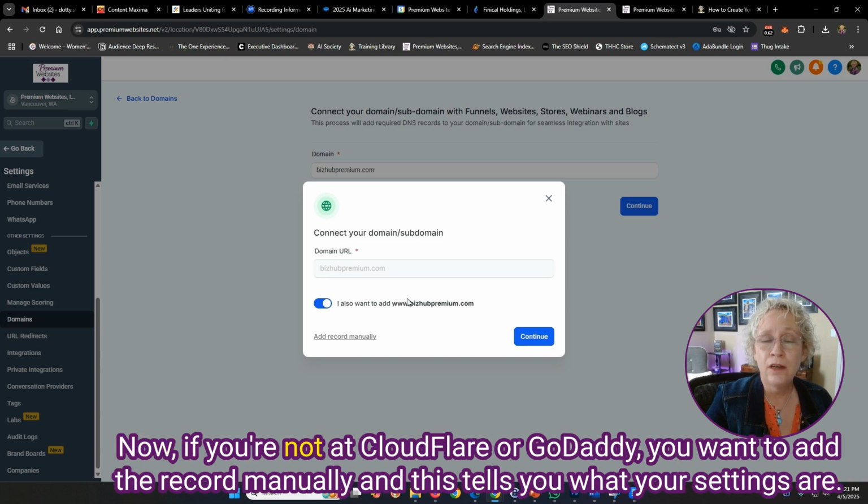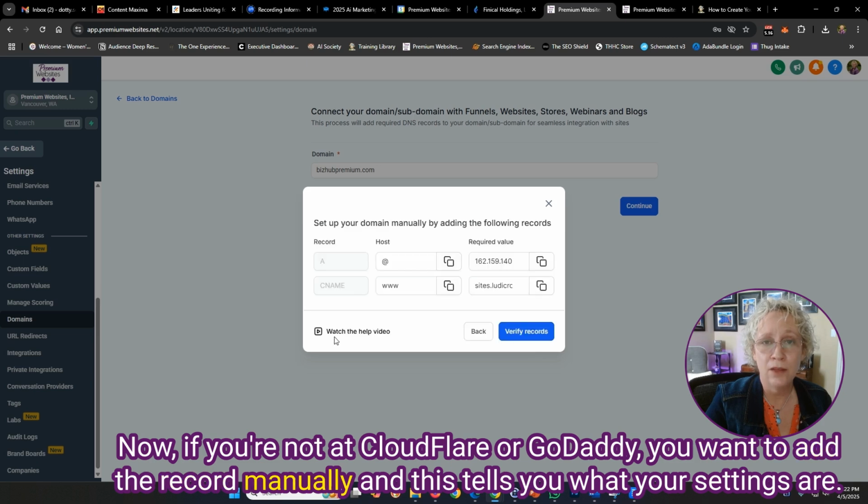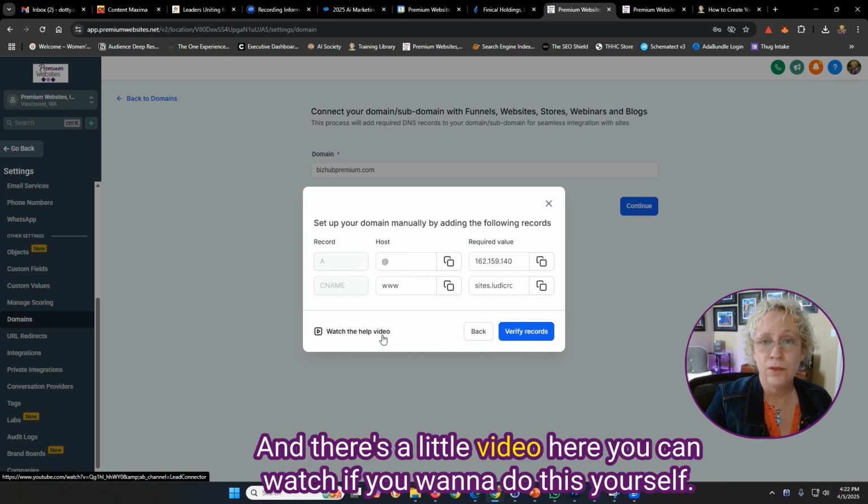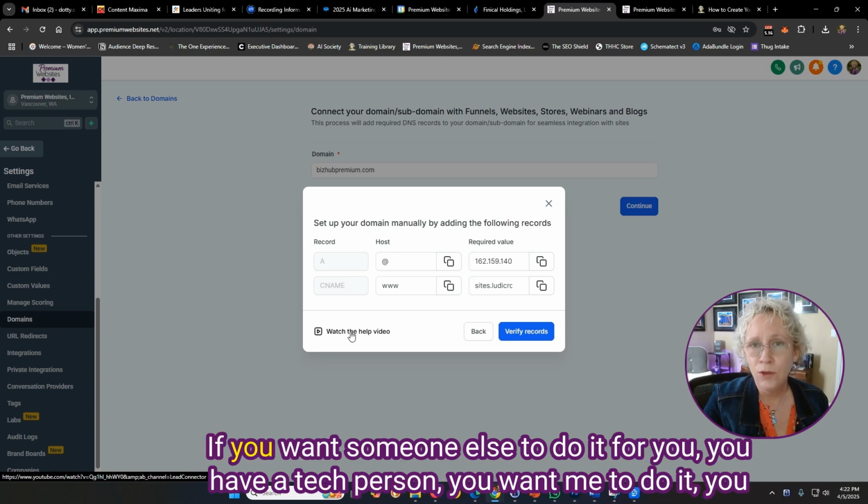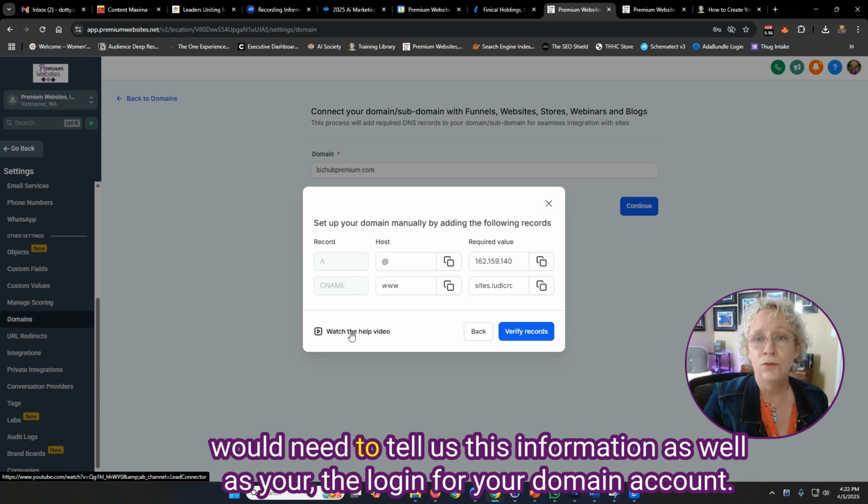Now, if you're not at Cloudflare or GoDaddy, you want to add the record manually, and this tells you what your settings are. And there's a little video here you can watch if you want to do this yourself. If you want someone else to do it for you, you have a tech person, you want me to do it, you would need to tell us this information as well as the login for your domain account.